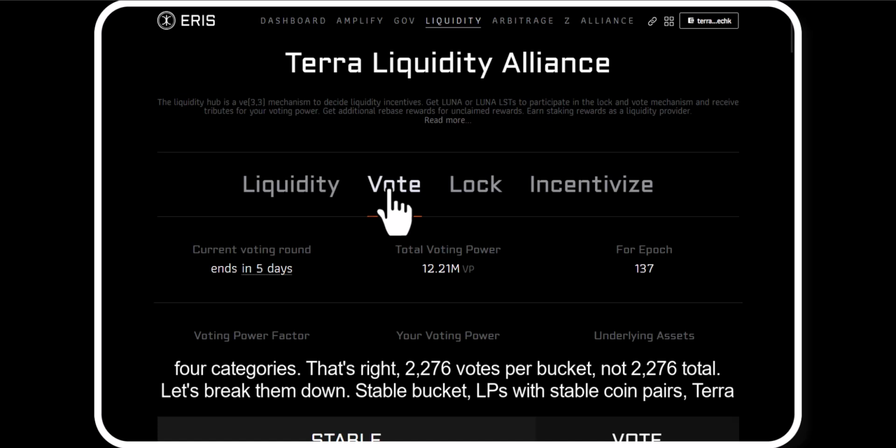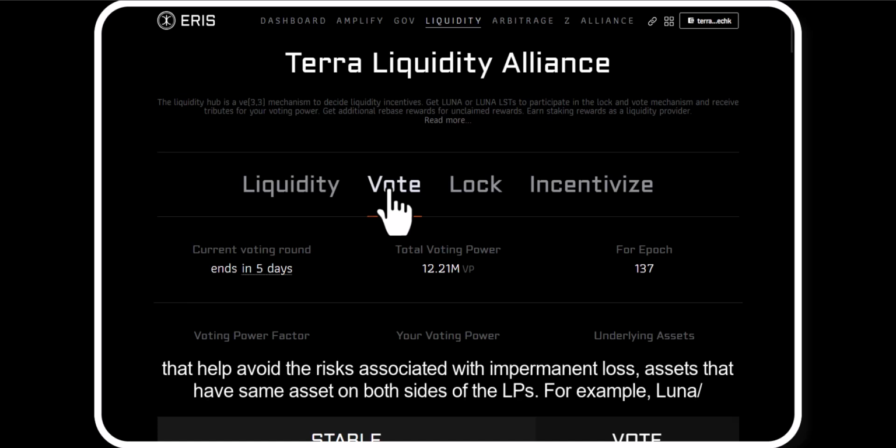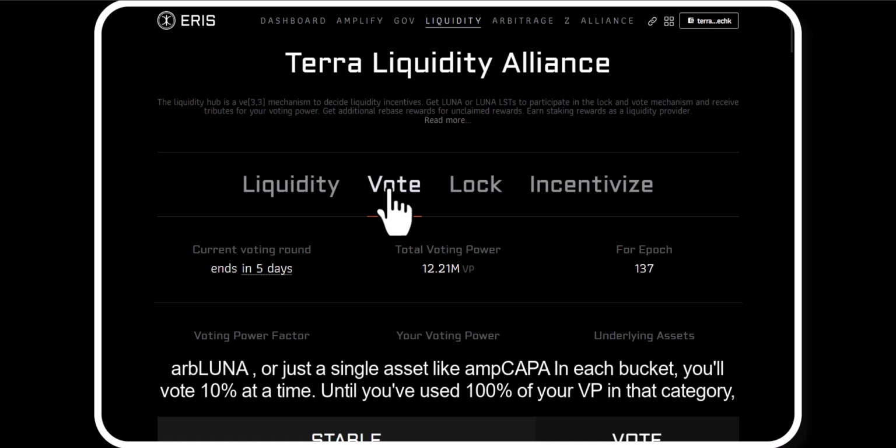Let's break them down. Stable bucket: LPs with stablecoin pairs. Terra projects bucket: LPs from native Terra builders. Blue chip bucket: LPs with well-known assets like BTC, ETH, and Atom. Single bucket: LPs that help avoid the risks associated with impermanent loss. Assets that have the same asset on both sides of the LP, for example, Luna/ARB Luna, or just a single asset like AMP Kappa.